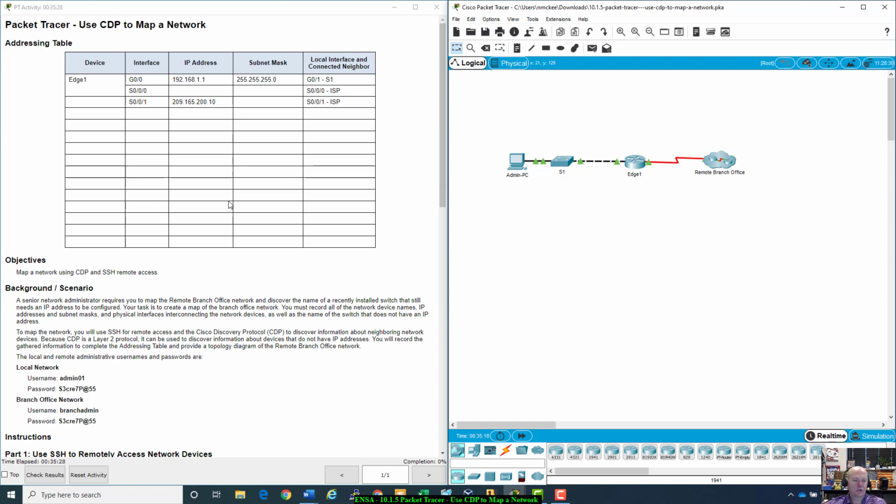Because CDP is a layer 2 protocol, it can be used to discover information about devices that do not have IP addresses. You will record the gathered information to complete the addressing table and provide a topology diagram of the remote branch office network. All right.